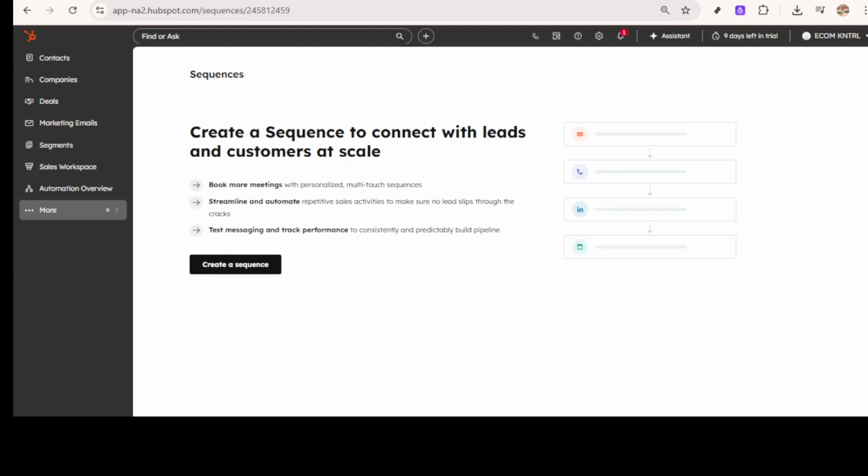That's it. Navigate to sequences through the trial guide, open your sequence, and use the available A/B options to optimize your sales emails with confidence.